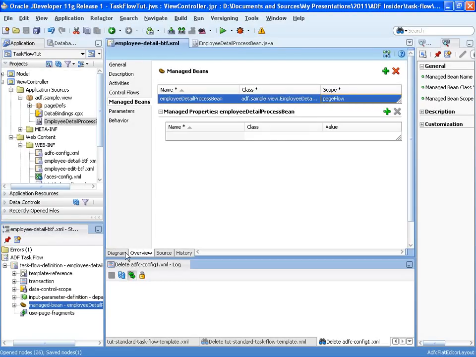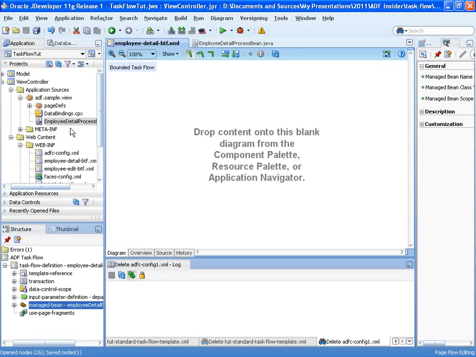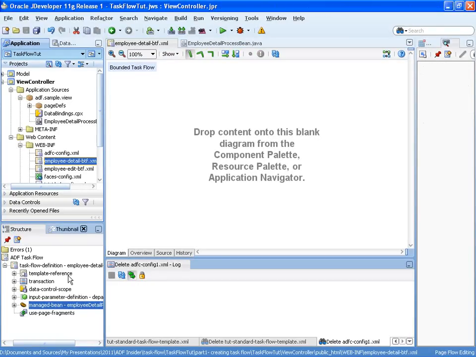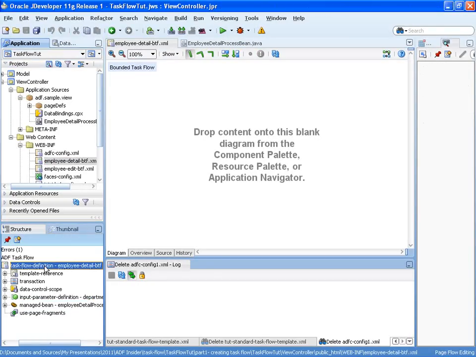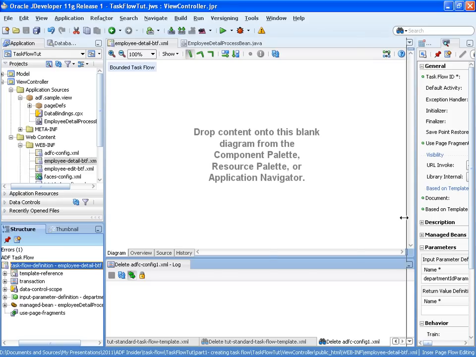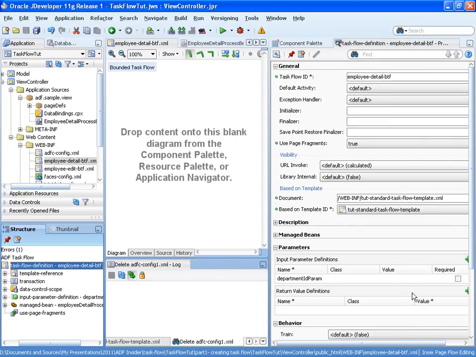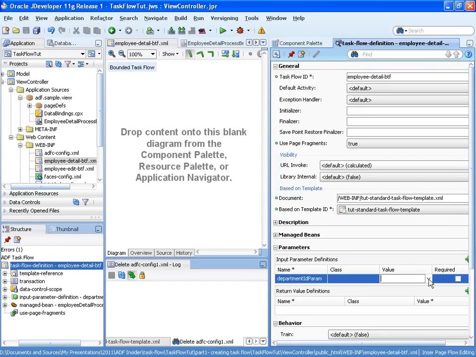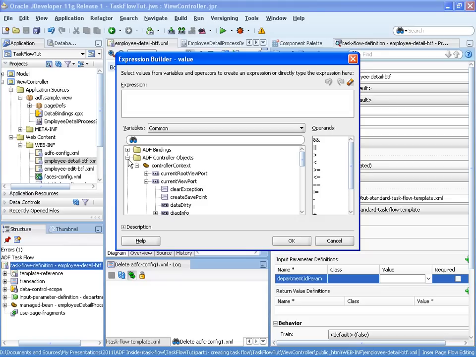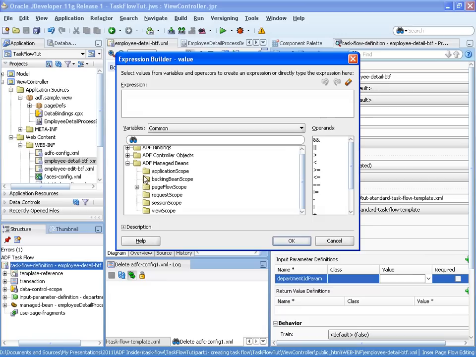So I'm saving this, go back to the diagram view, and now what I can do is I can go back to the input parameter, and in here I use expression builder from the property palette, ADF managed beans, page flow scope. You see the different scopes that are supported by the ADF controller, and we talk about this separately.